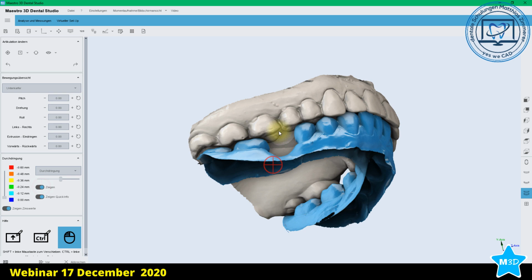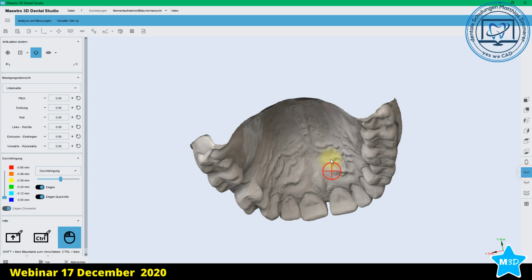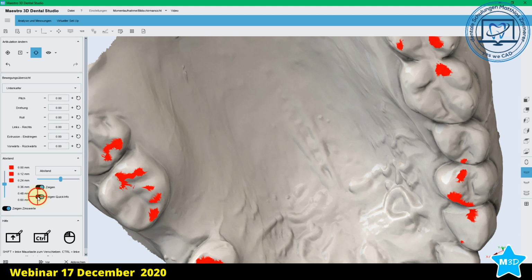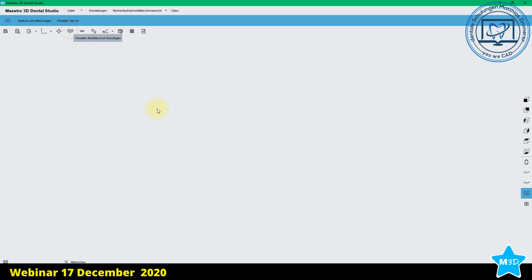If you want to have a look at the occlusion, you can also set it on. Just turn on the occlusion check, and you have various options to make the areas bigger in case of the offset, so you will see it immediately. Here's the offset shown. You can also change this information on the cursor, but there's also a step for the occlusion inspection.